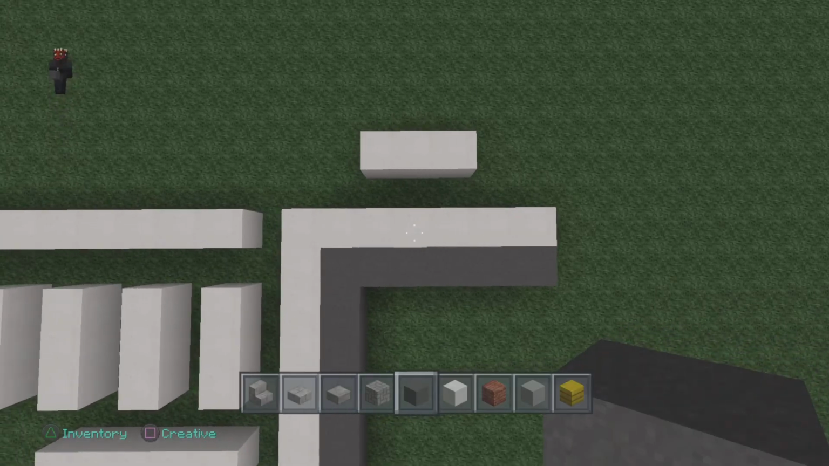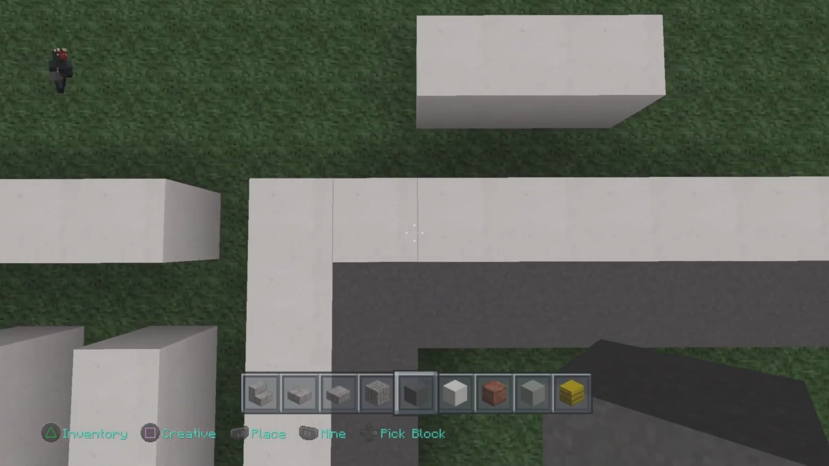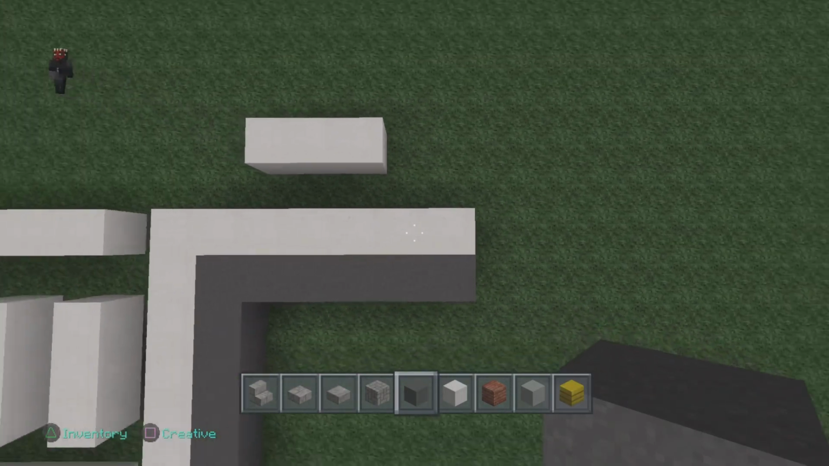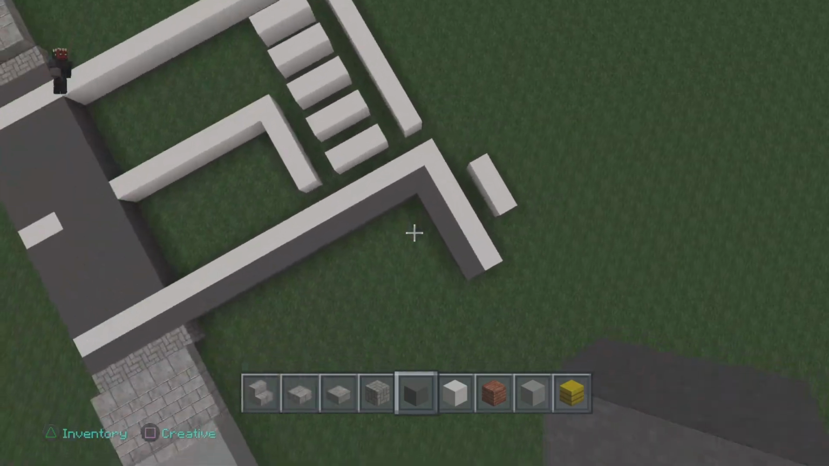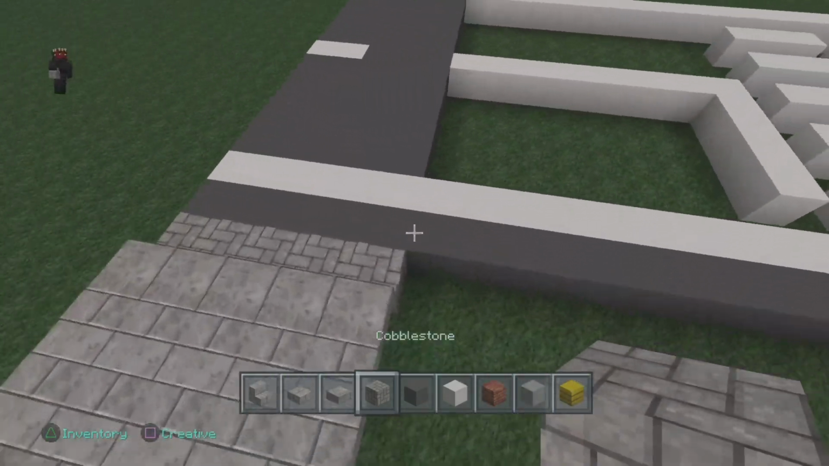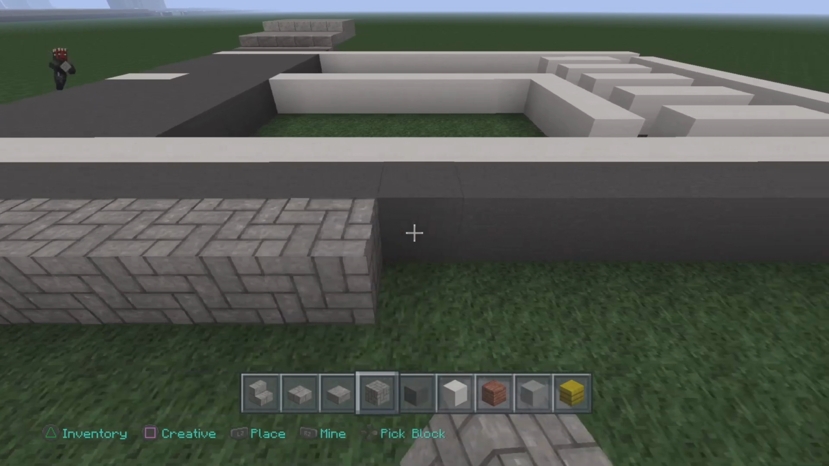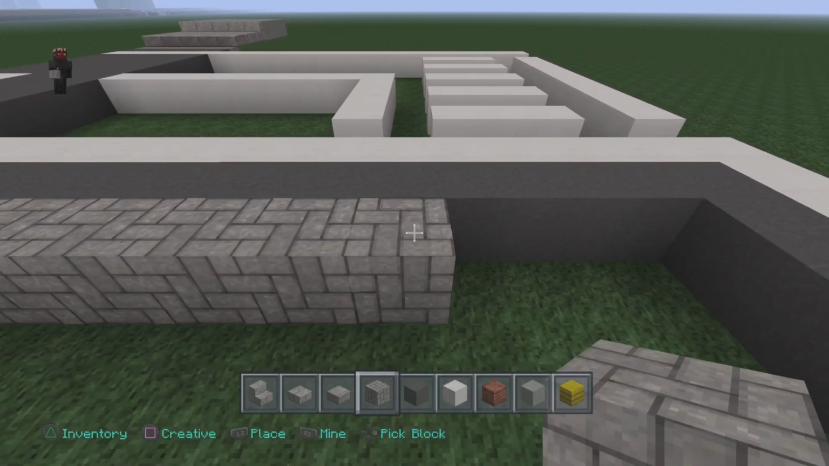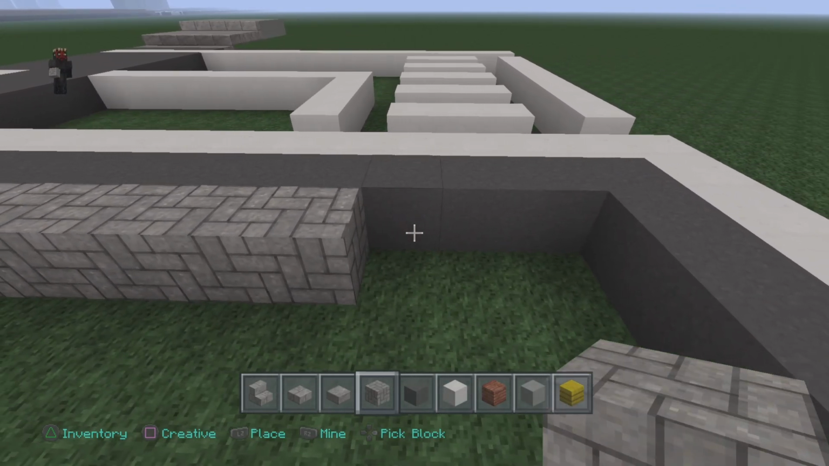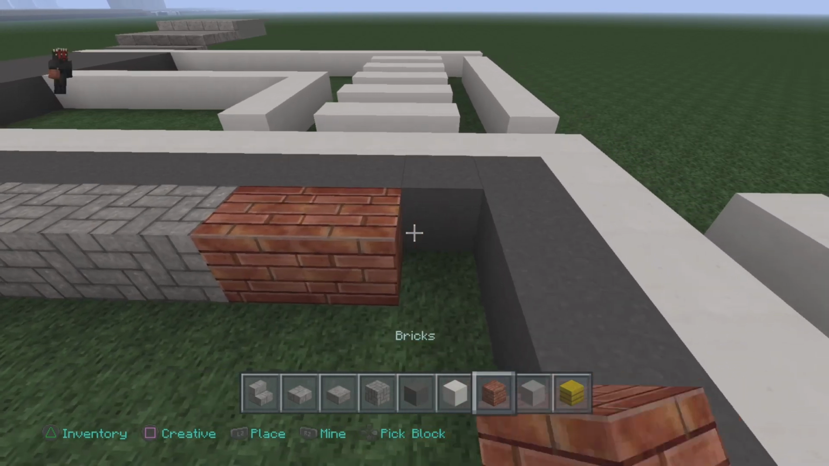So you can see there we've got, let's see, how many blocks? 1, 2, 3, 4, 5, 6, 7. So we've got 7 total. And then we're going to bring the cobblestone round. Now, here's the important part with the bricks. We're going to bring the cobblestone here until you see the crossing. Then we're going to do 1, 2, 3 bricks.